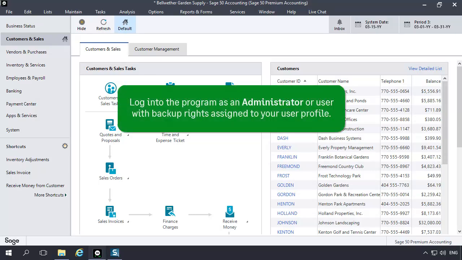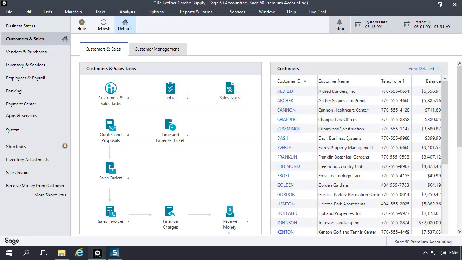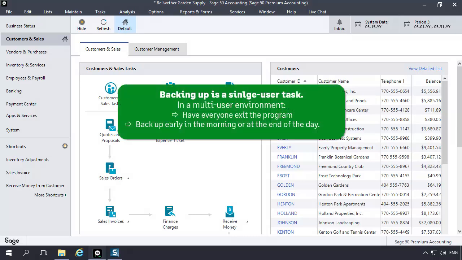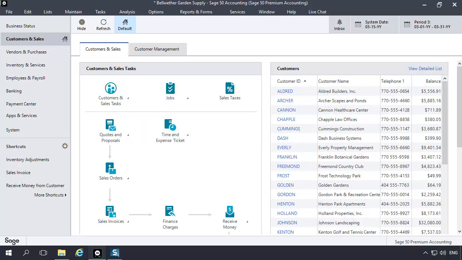First, log into the program as an administrator, or if you are responsible for backing up, make sure that the administrator assigns backup rights to your user profile. Next, if you are in a multi-user environment, have other users exit out of the program. Backing up is a single-user task, so you may want to back up early in the morning before everyone logs in or at the end of the day.